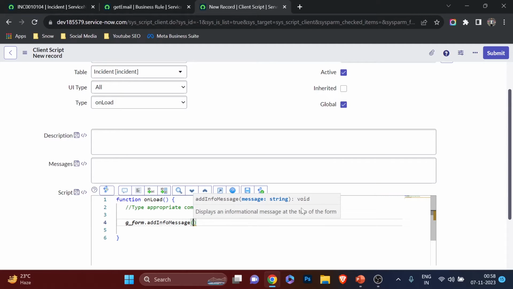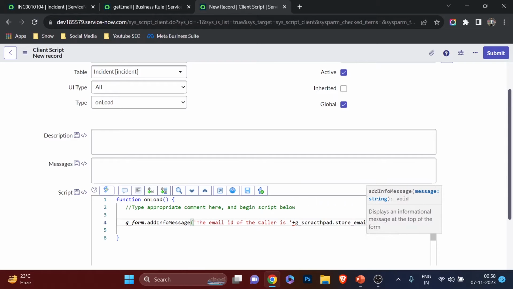And here, what I'm going to do is, the email ID of the caller, I'll simply paste it, because this property is storing the email ID of the current login user, right? That's what we configured in the display business rule. That's it. I'll add a semicolon and then I'm going to save this.